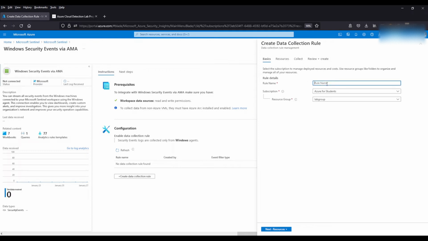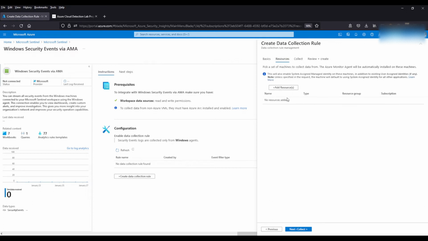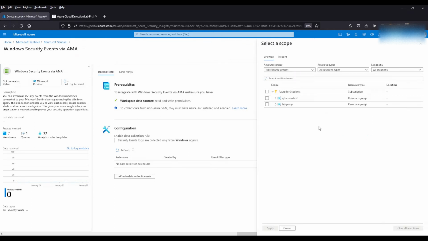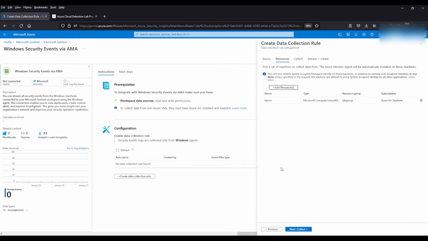Let's give the rule a name. It's going to be tied to our resource group that we've been using. That's the one for the workspace and the VM that we've set up so far. And then here we're going to add resources. We're going to click add resource. What you can do is scope it to either your subscription or to a resource group. So what we're going to do is pick our lab group here. As you can see, we have our lab VM, which is in our resource group. So that's been added as a resource to collect data from.